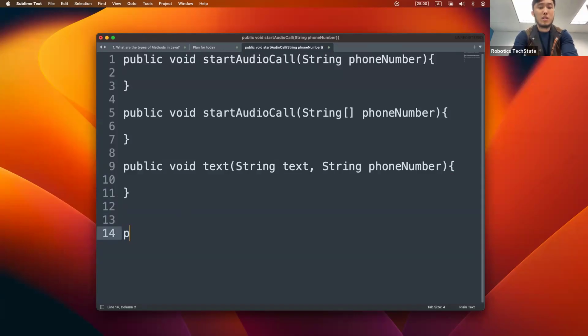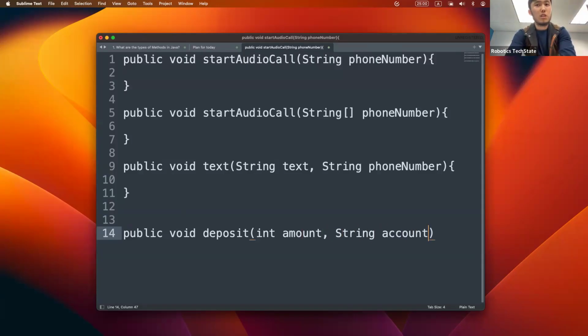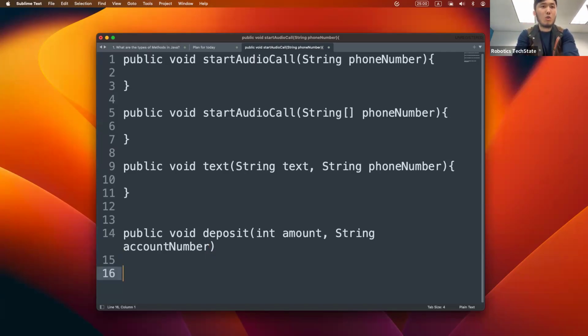Or when you press the deposit button in ATMs, it could be public void deposit. Then it could be amount to deposit. Then it could be account number. You don't need to type the account number. When you already inserted your debit card, your account number will already be there automatically. So all these actions could be implemented by this method.